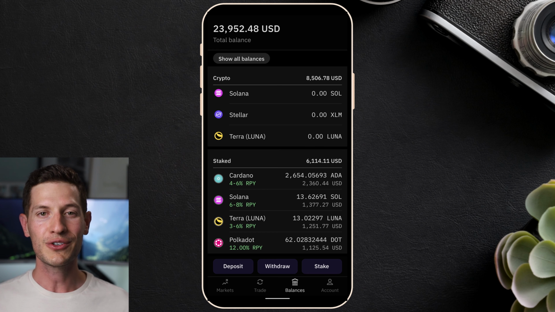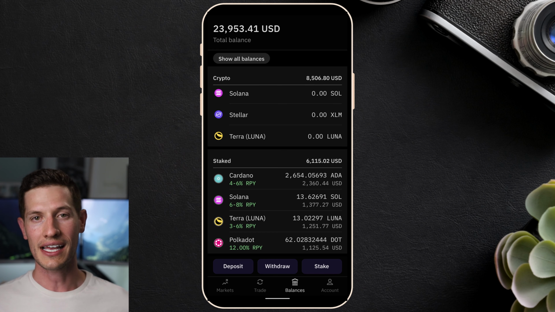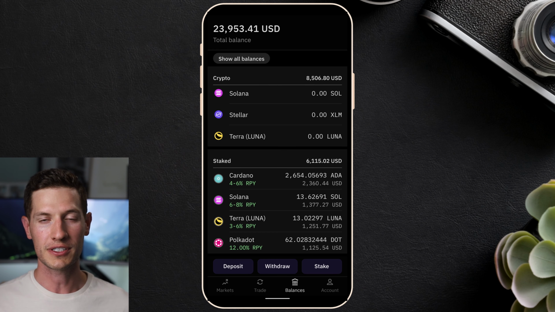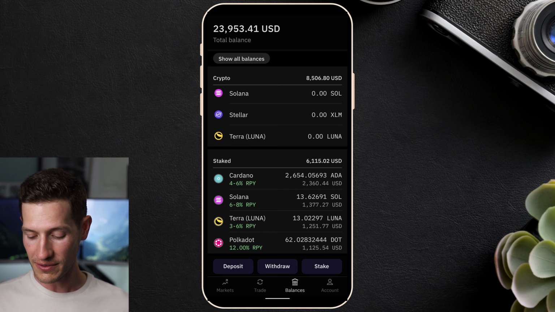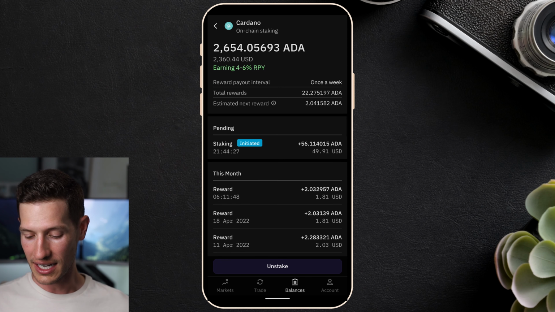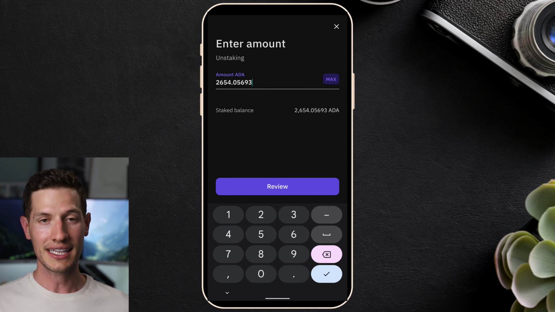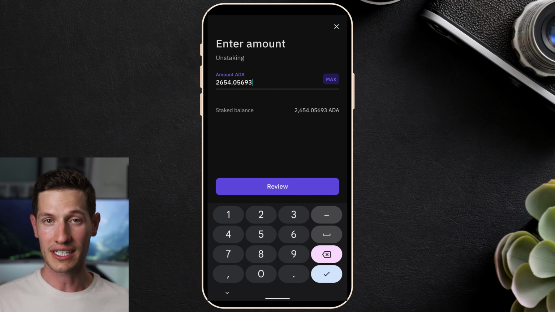And even better than that, if you need to unstake for any reason, say you want to sell that ADA or any of your other cryptocurrencies or transfer it to somebody, all you have to do is select the staked amount, hit unstake, how much you want to do, and hit that, and you're good to go. It's really that easy. Now, if you want to dive more into what staking is and how it works, especially on Kraken, you should go check out this video here.